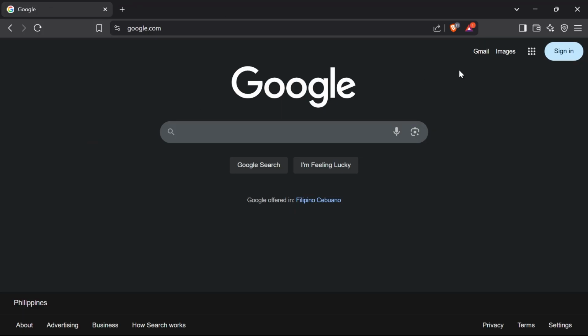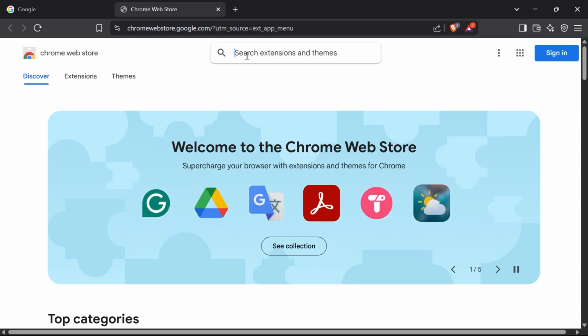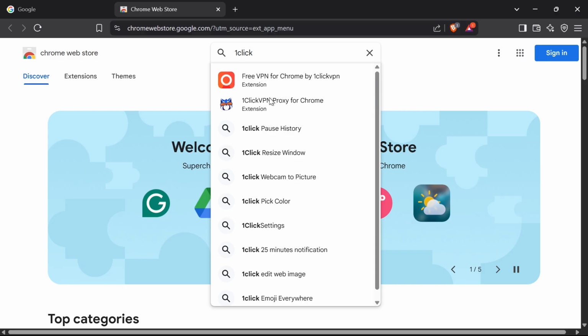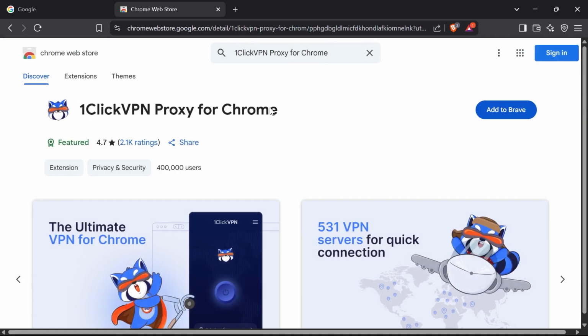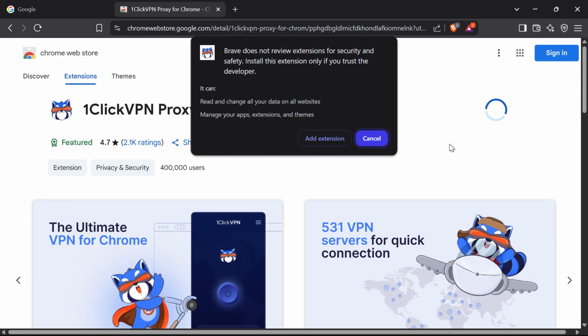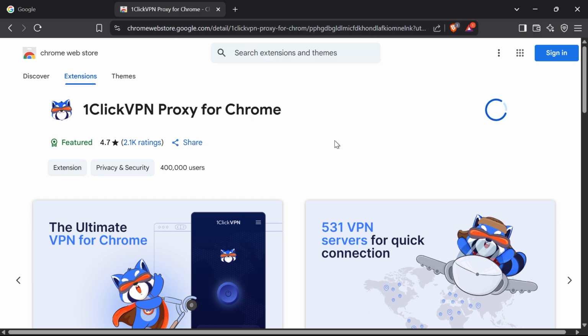So I'm here right now in Brave, and I'm just going to go ahead and open the extensions here and then click visit web store. And then from here I'm just going to go ahead and type one-click VPN. So this is actually a free VPN that I use that is very convenient, and it works in a lot of browsers including Brave and Chrome.